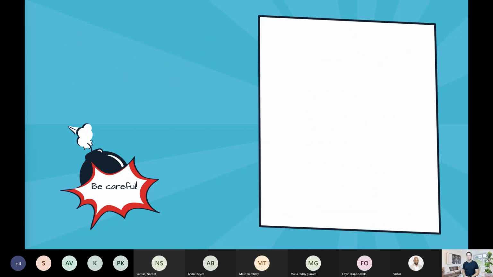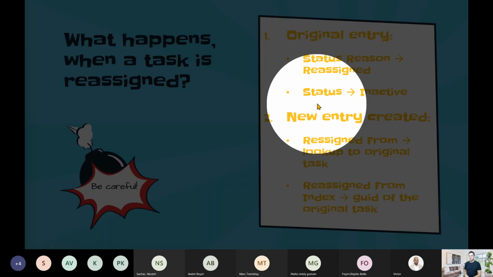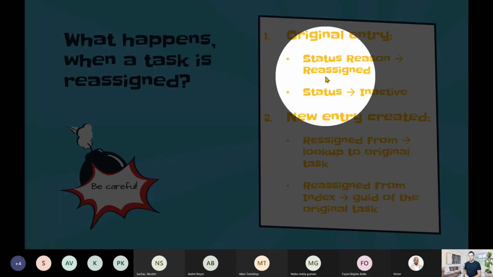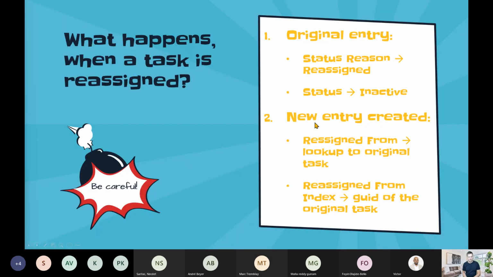Now, what happens if a task is reassigned? This is also very important. Well, in the approval request table, the status reason of the original entry is marked as reassigned and status is inactive. And also there is a new entry created in approval request that has the reassigned from and reassigned from index set to the IDs of the original entry in approval request. So this information is being updated in the approval request table.